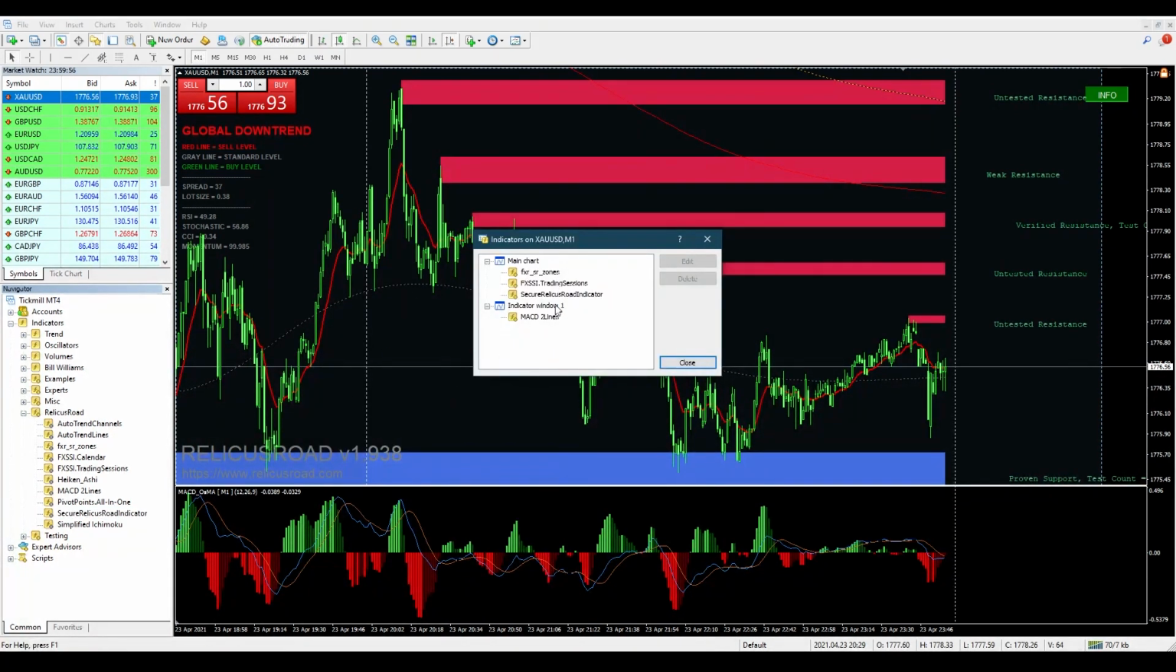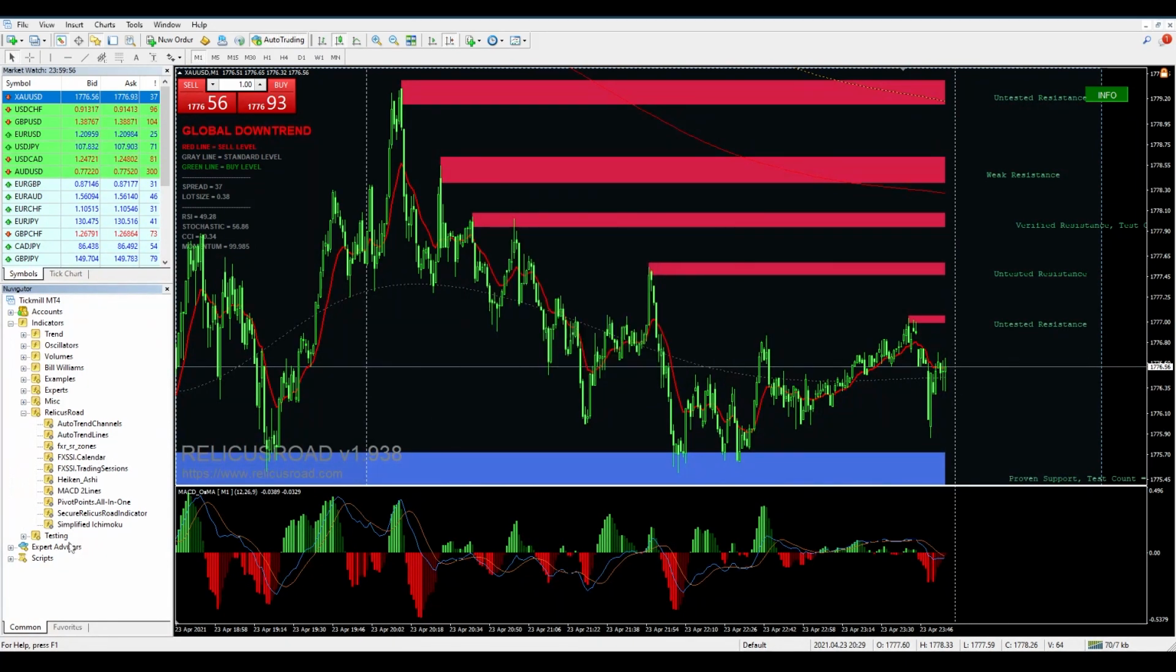Sometimes you have multiple Relicus Road indicators running, so each one is trying to overlap the other one, overriding it. That's going to mess you up. So if you have any issues, delete everything from here and then add it again. Okay, that's it for the installation video.